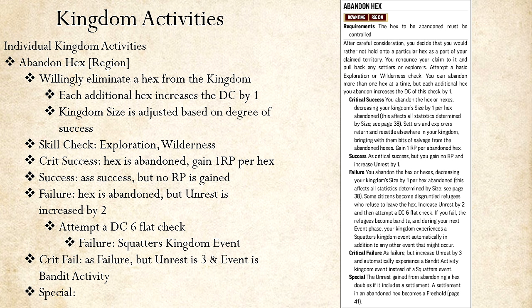The skills you can roll for this are exploration or wilderness. And then you just roll them against your control DC, adjusting it a little bit based on the number of hexes. If you critically succeed, the hex is abandoned, and you gain 1 resource point per hex. If you succeed, it is similar to the critical success. However, you don't gain any resource points.